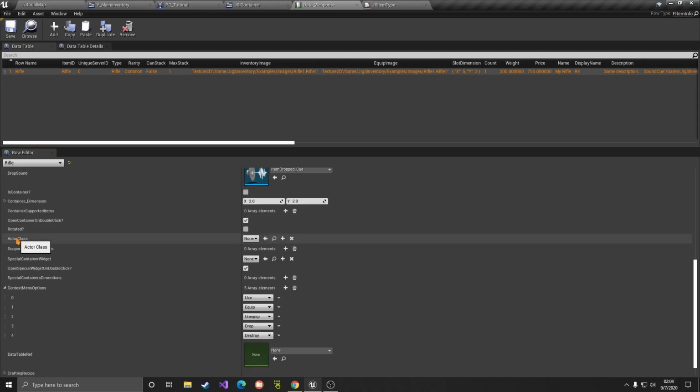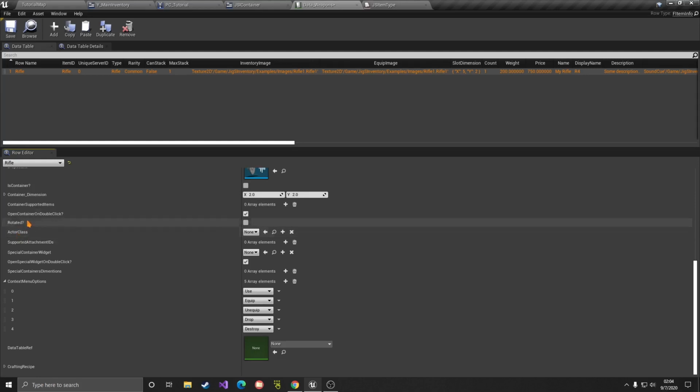So for the actor class, we'll handle it later when we make our pickup system. But for now, we'll leave it empty because we don't have a rifle pickup. Rotated is going to be false by default. Open, this also relates to the container, but for now, since it's not a container, it doesn't matter. Also, this one doesn't matter right now. Special container we'll set up later, but like I said, since it's not a container, none of this matters. This one as well doesn't matter.